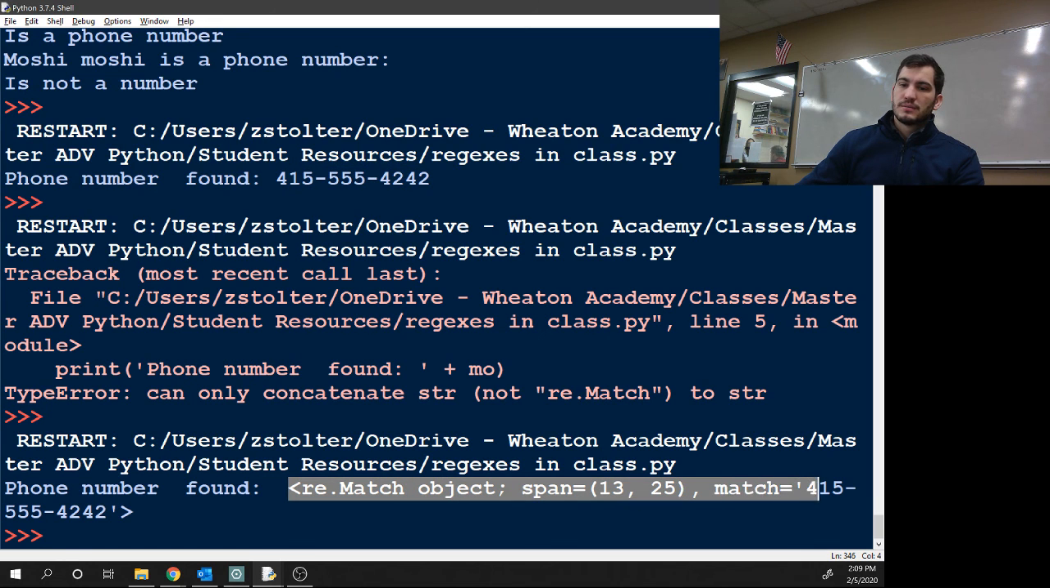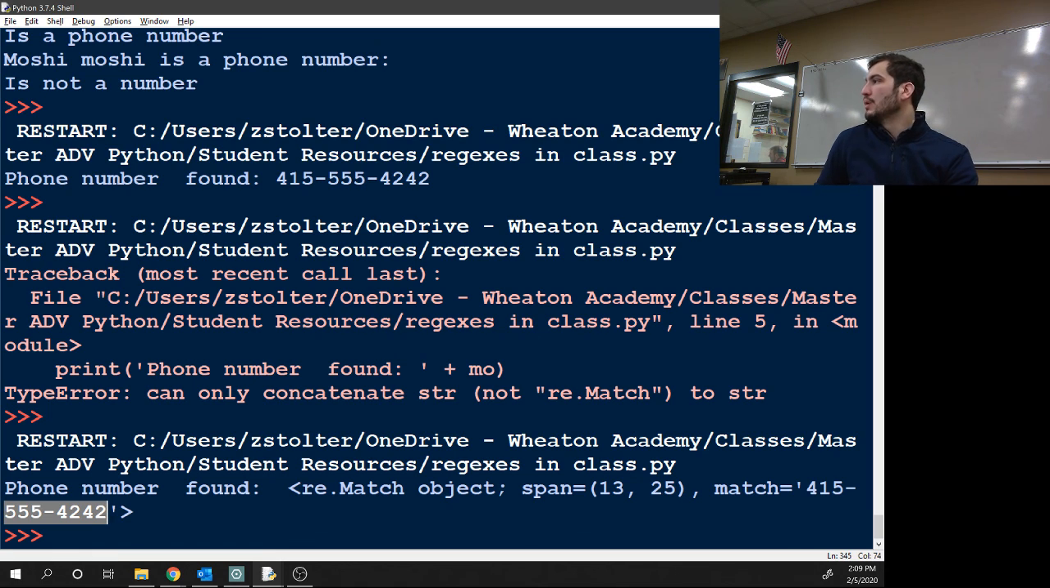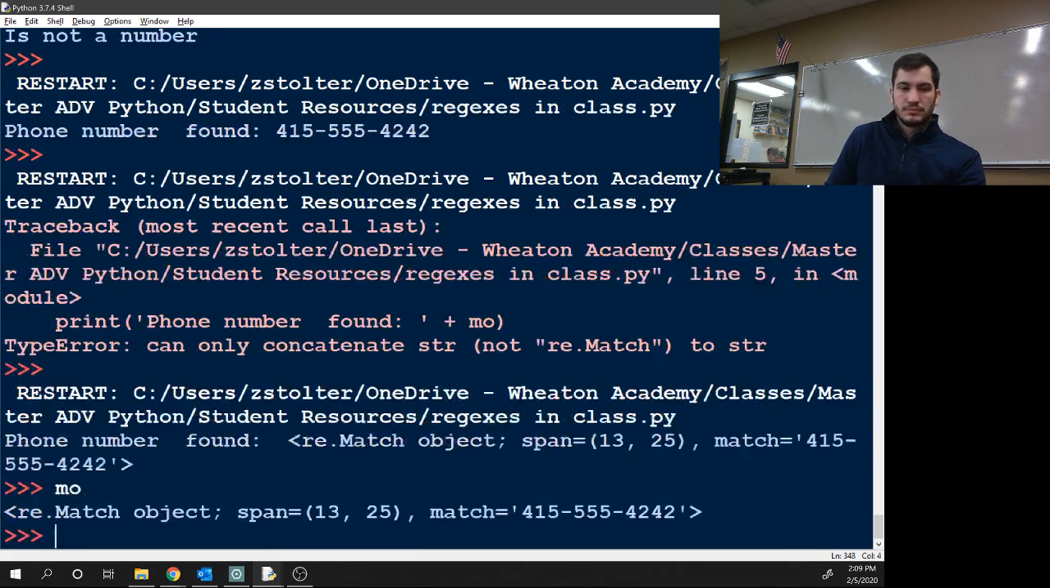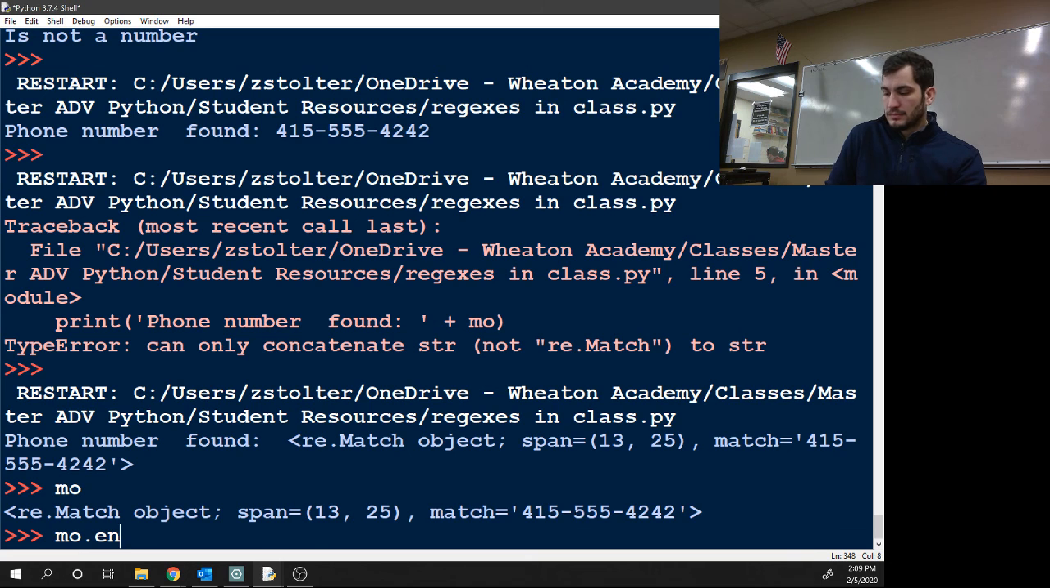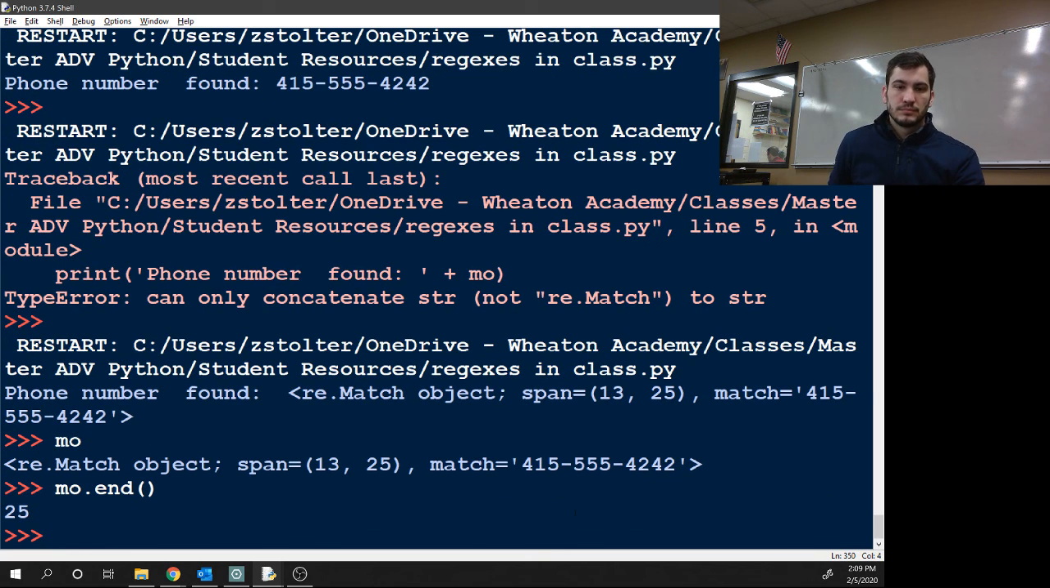It does all of this. That's not that bad. So match object, we found it. The span, so it starts at 13 and goes to 25. Well, technically 24. And the match is this, and it tells you exactly what it found. So if you do mo.group, all it does is show you the actual match, not the rest of this information. mo.end is where it ends.